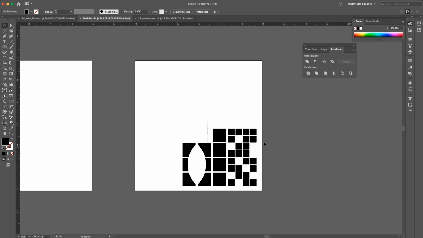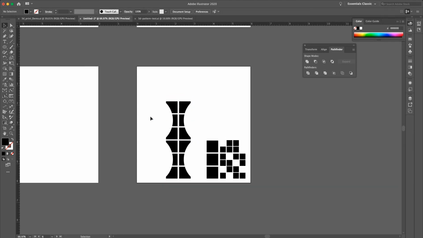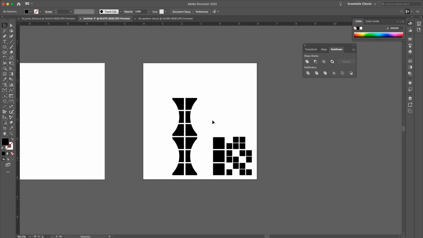And you know what, maybe this too. Yeah. And maybe I want to put this on this side instead. I think I kind of like that better. And then what I might do is Command C, Command F, drag it up again. So I have a shape like that.